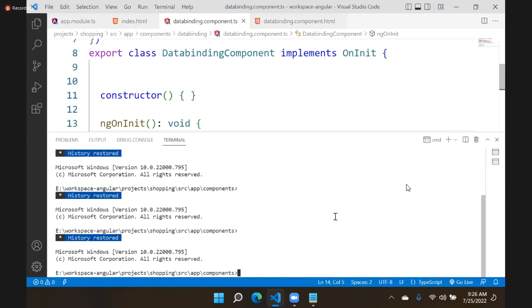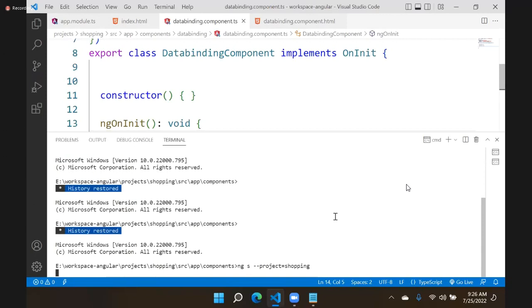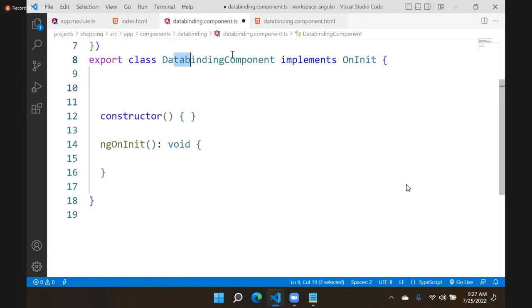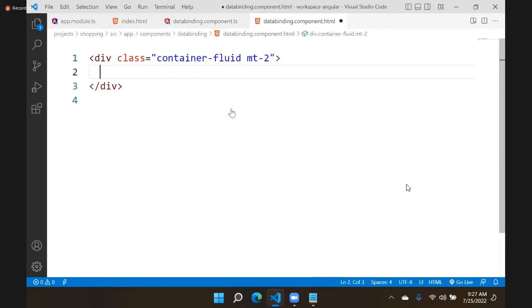Let's run this project, ng serve shopping. So here I am creating a property in the data binding component. In this we are creating a public property, name. It is a string type. Initially it is empty. Nothing is defined. And we want to display it here.